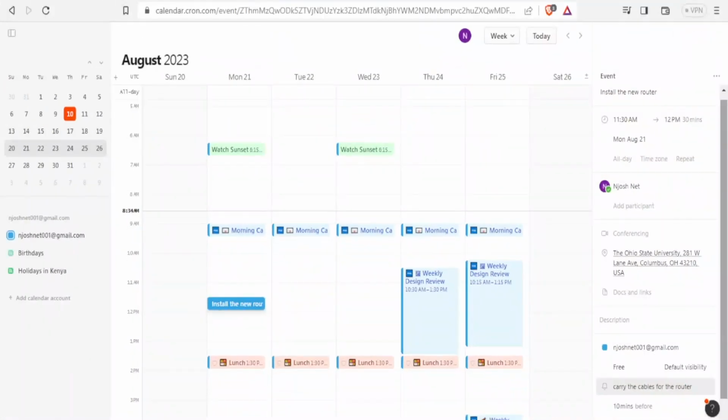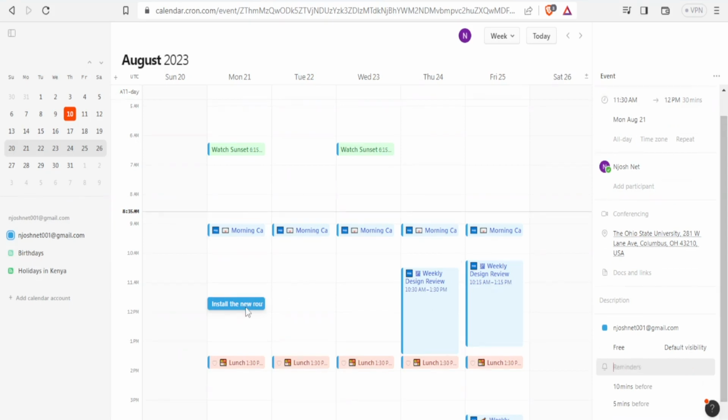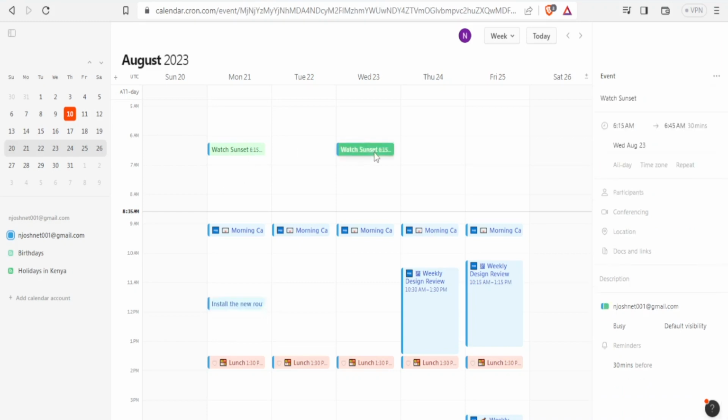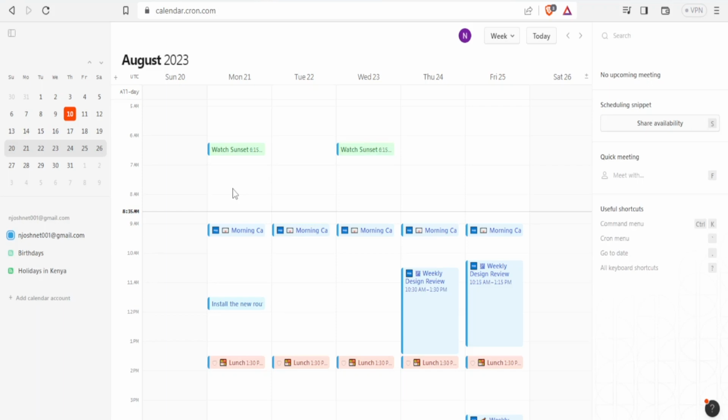So you notice with Cron, I'm able to just schedule a simple thing with all the details that I would need. So you now notice our install the router has been scheduled. So if you want to schedule a recurring event, for instance, here we had watch sunset and watch sunset. You can simply duplicate it. But let's create something else here. Let's create another event here.